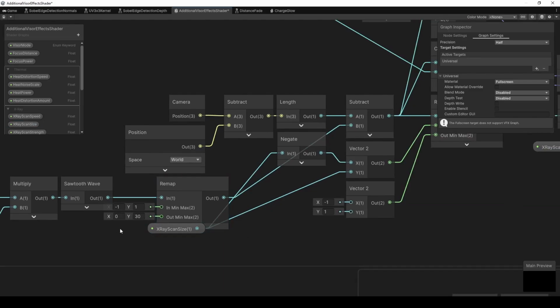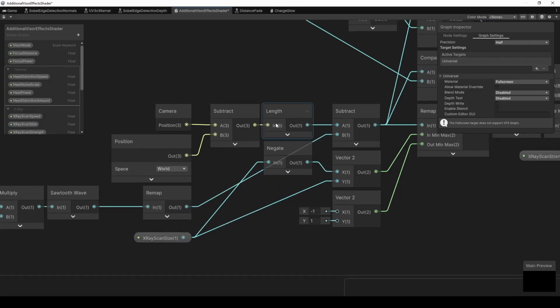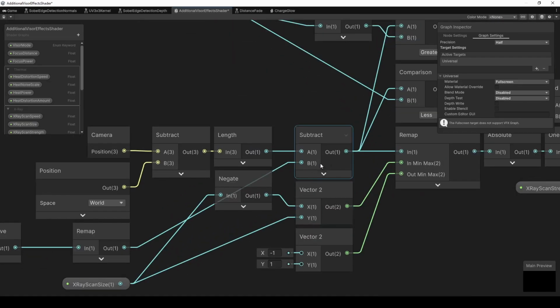So this is a way of checking the distance. This value here is the maximum distance of our scan. Then I take in the position of the camera, the position in world space, I subtract them, get the length. This is the exact same as getting the distance. Honestly, I think I did this at probably 1 a.m., so I have no idea why I did it this way instead of just getting the distance. But we take that value, and then what we do is we subtract this sawtooth wave from it.